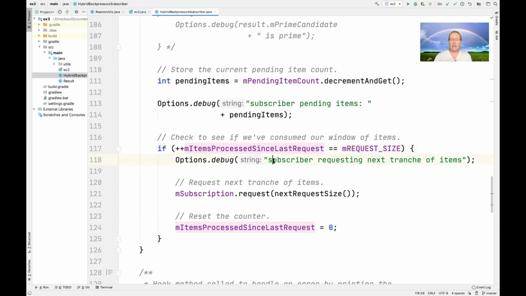We then go ahead and print a diagnostic saying we want the next tranche, or the next chunk, of these items. We go ahead and ask the Flux sync to send us the next chunk if we're doing this in the hybrid push-pull model, and then we reset our counter back to 0. And that'll keep going. Every time onNext is called, it'll increment, and we do the same thing.